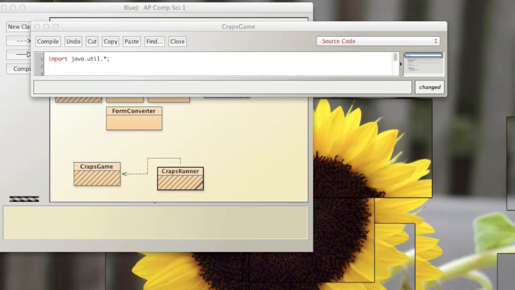So the example I'm going to use to demonstrate this is the craps game that we created earlier in the year. I'm going to alter that a bit to make it a two-class program.